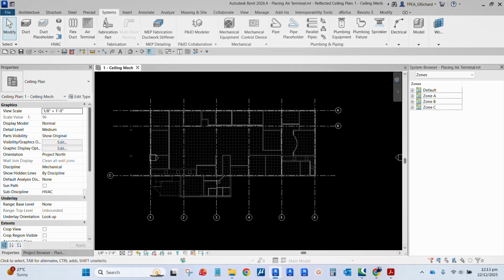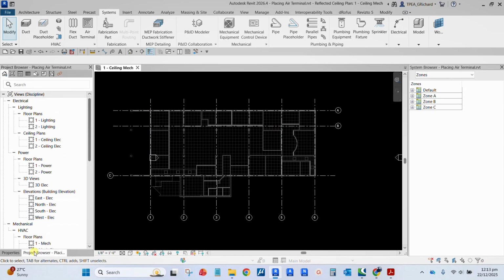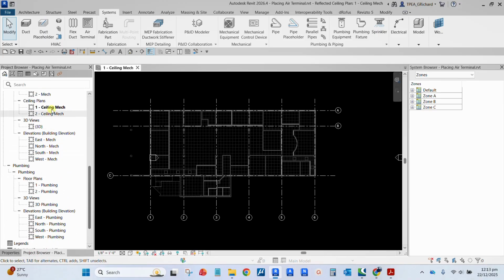All right, so in this exercise, we are going to learn how to place air terminals. As you can see, we are still using the same building. So we are going to modify first the ceiling plan. As you can see on my project browser, my current view is one ceiling mech. We're going to modify our view range here.